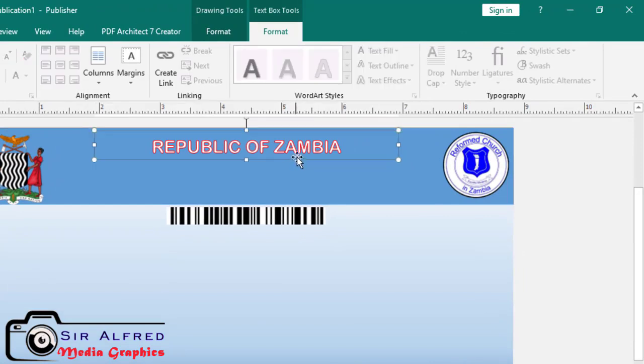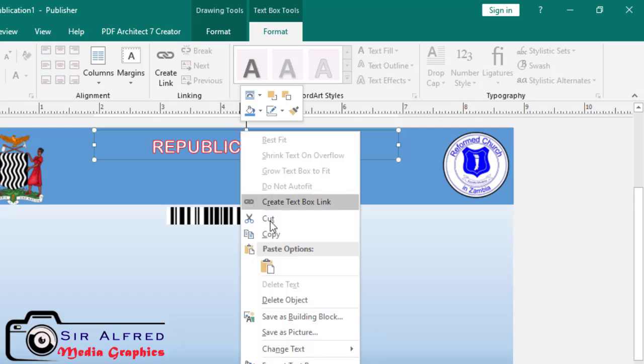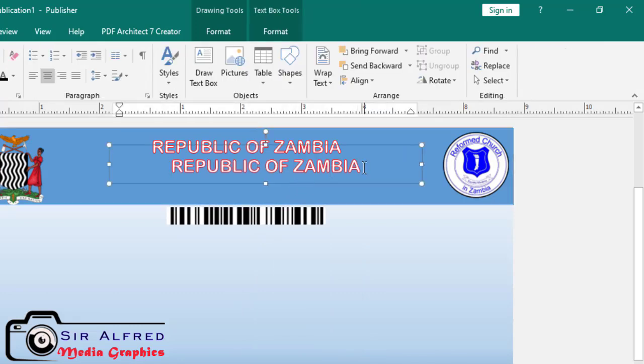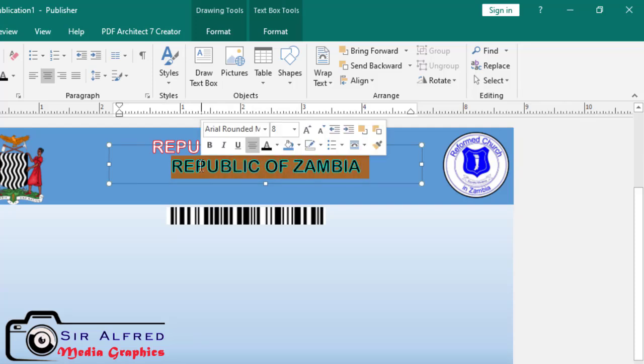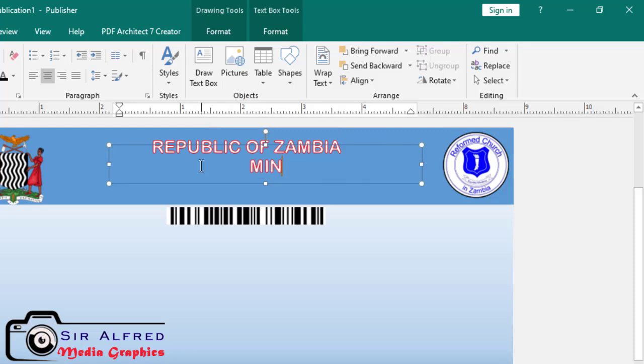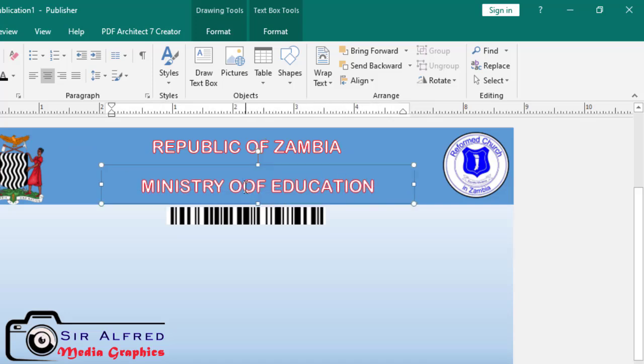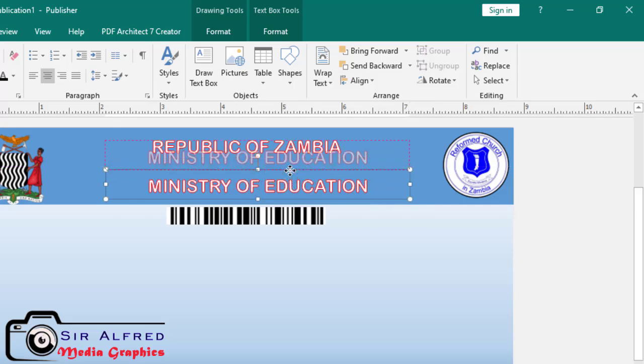Then I can copy this. Just right click, copy, and then you paste it using the shortcut Control V. And then you can edit this now to say Ministry of Education. Okay, and then you can center it as well. Just make sure that it is correctly aligned.